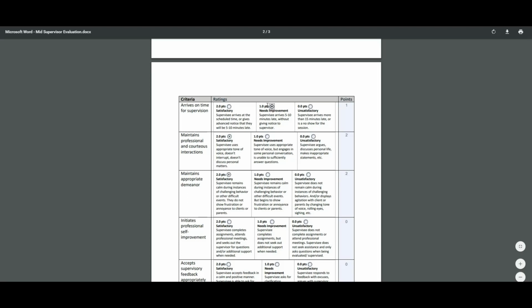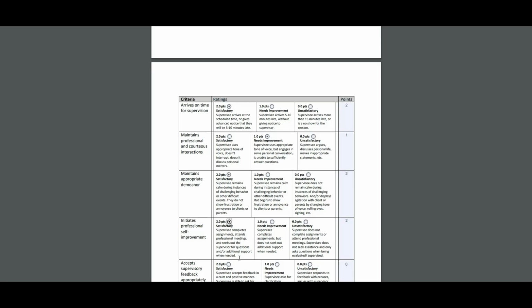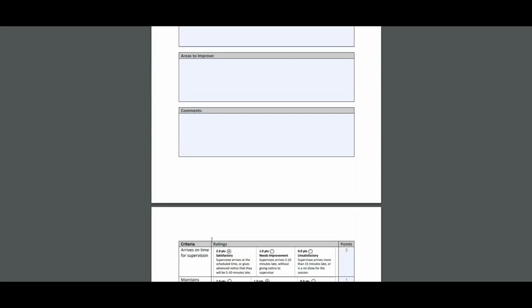So I've already clicked on some of these here, but as you click on where they fall in each of these main areas, it will add up the points for you and give you a final score. So each of these, instead of just saying satisfactory, needs improvement, and unsatisfactory and leaving it at that, it does have some behavioral definition of what that rating looks like. And this should be general enough to apply to any supervision settings, whether that's in person or distant supervision.